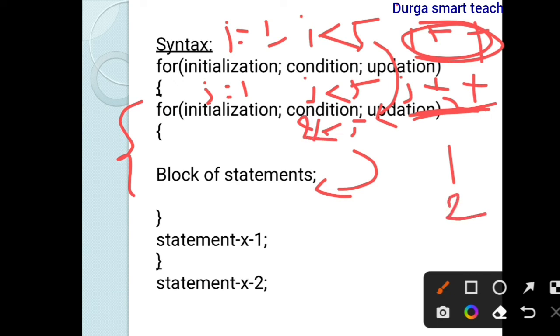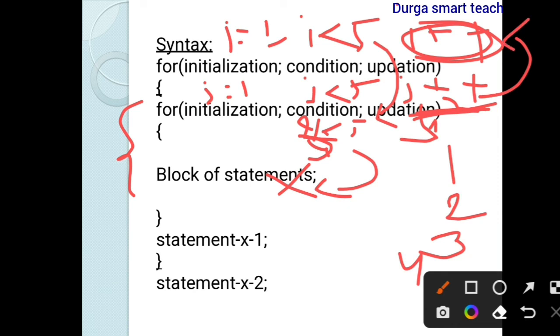Again j value is incremented to 3. 3 less than 5. Again third statements are executed. Again j value is incremented to 4. 4 less than 5 is true. Fourth time statements are executed. Now j value is incremented to 5. 5 less than 5 is false. So that's why this will not be executed. Then i value is incremented by 1.